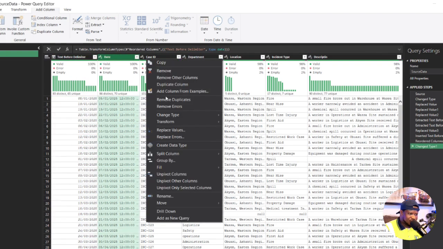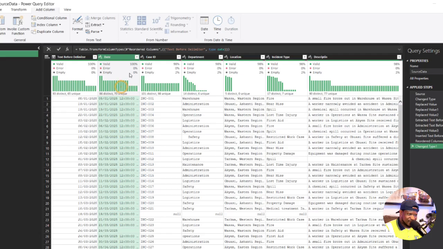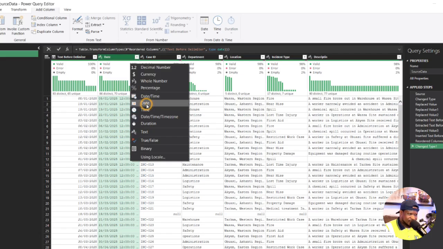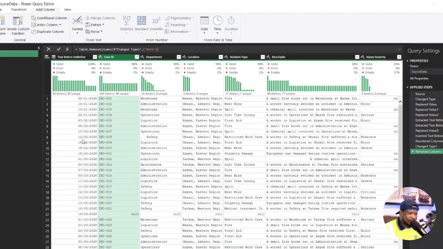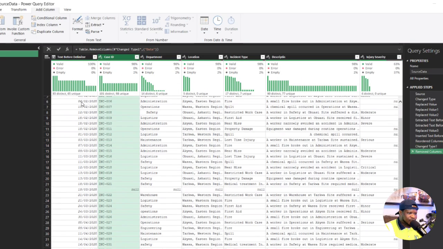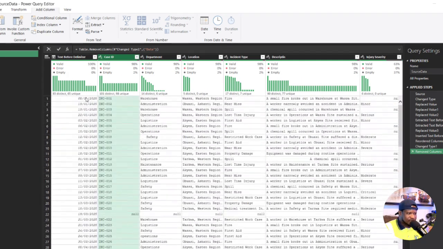So we can now remove this old date format because there's an error with it. When we click on date, you see we still get an error, so we don't need it. We're going to remove this altogether. We've created a new date, a new date that we've cleaned, looking very, very good. We move on to the next.